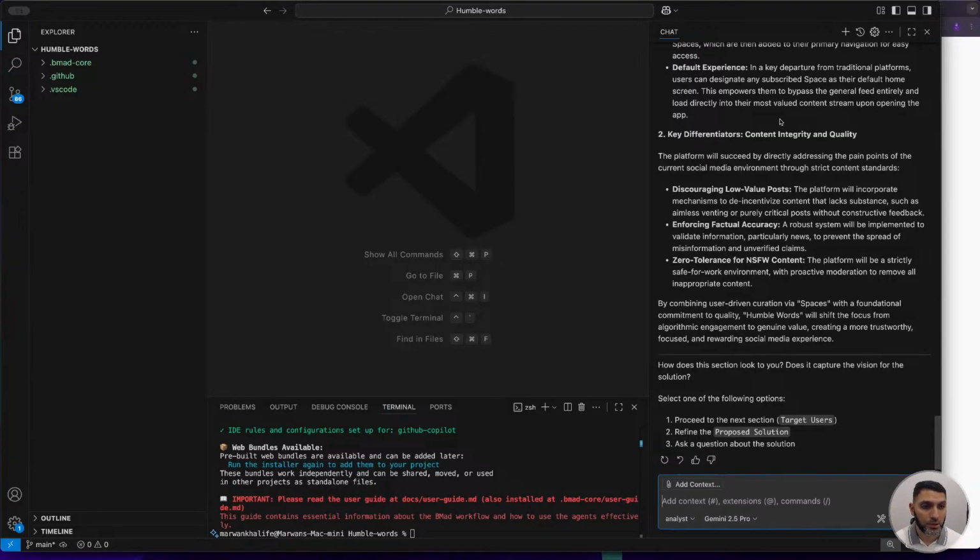Key differentiator: content integrity and quality. The platform will succeed by directly addressing the pain points. Okay, discouraging low value posts, enforcing factual accuracy, zero tolerance for not safe for work content. Okay, proactive moderation to remove all inappropriate content. By combining user-driven curation via spaces with the foundational commitment to quality, we will shift the focus from algorithmic engagement to genuine value, creating a more trustworthy, focused platform. Yes. Okay. So how does this section look? It looks good, but we're missing a couple of things.